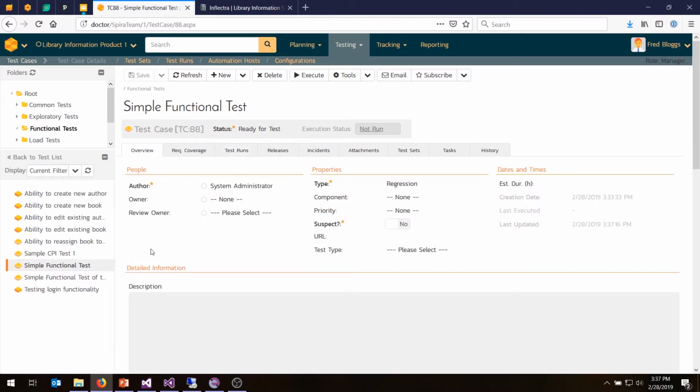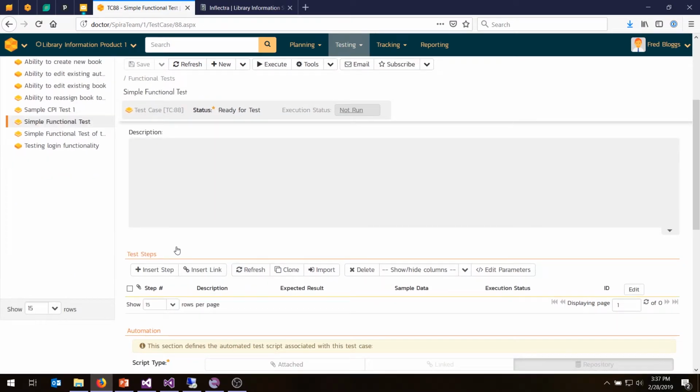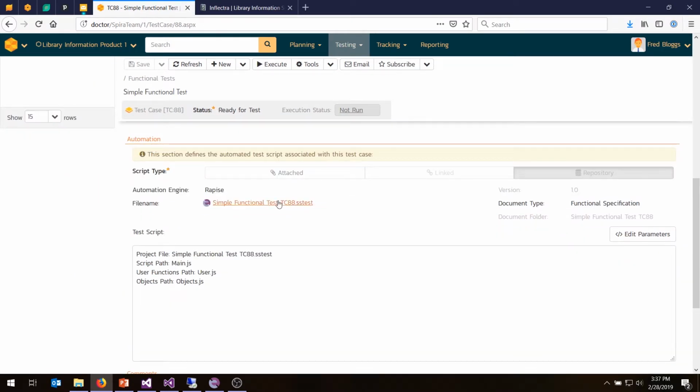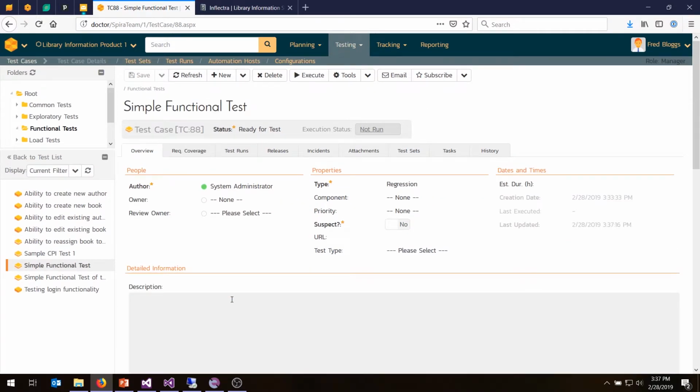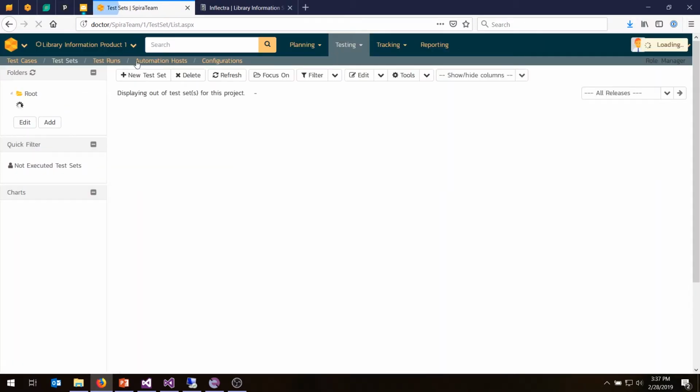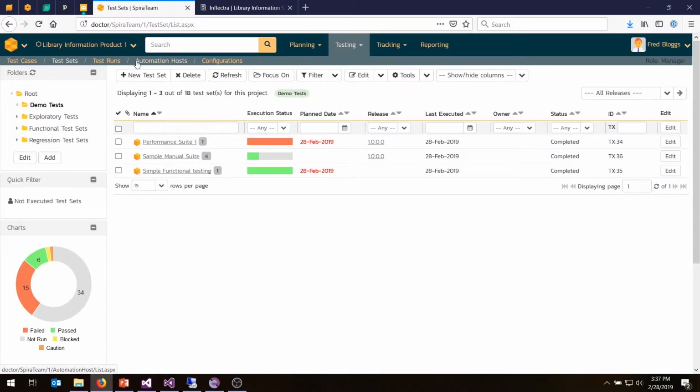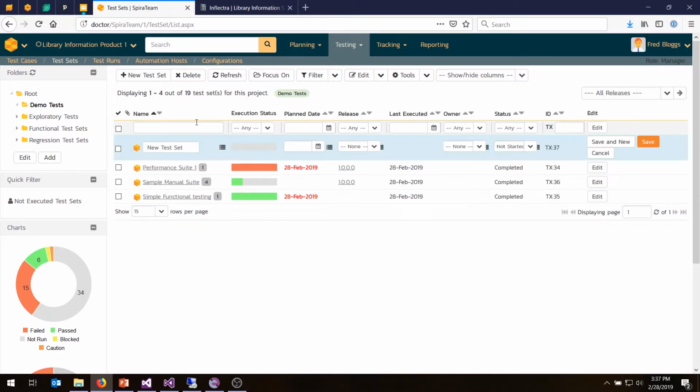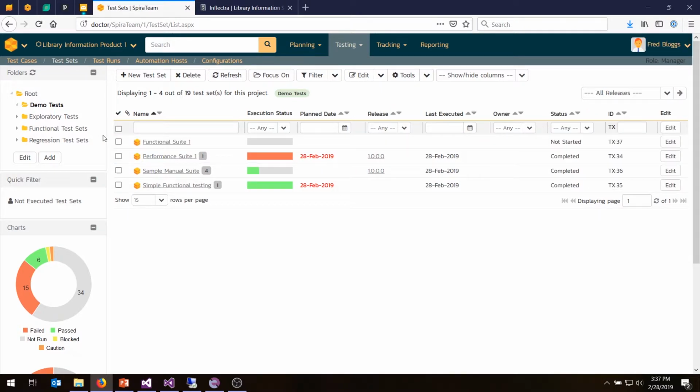If we click on it, we'll notice that because it's an automated test, it doesn't really have steps. They're empty. It does have an automation section right here, and all the test files are stored and versioned directly in SpiraTeam. So let's go ahead and run that from SpiraTeam. So how do we do that? Well, we go over to the same place we went before. We go to test sets, and we're going to create a new test set. We're going to call it functional test 1 or functional suite 1. It's like that. Go to that one.